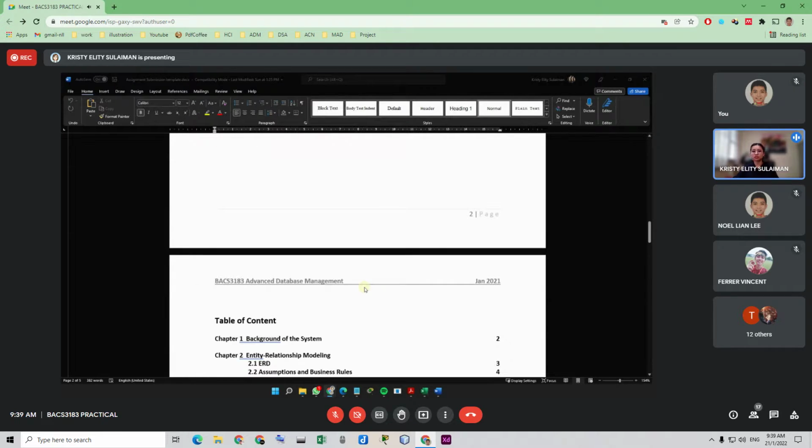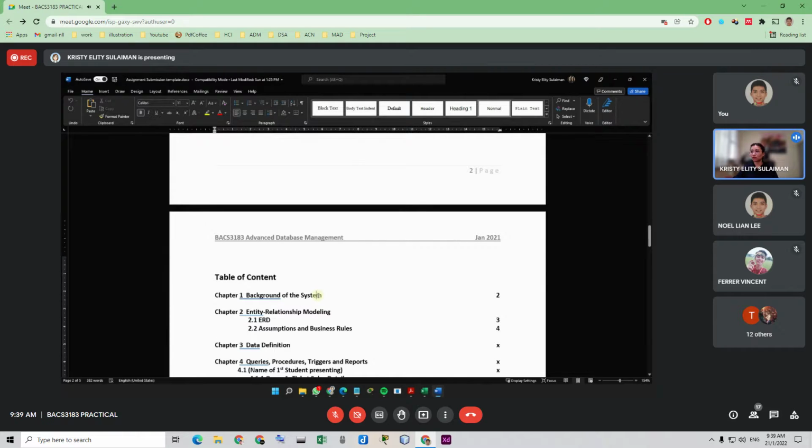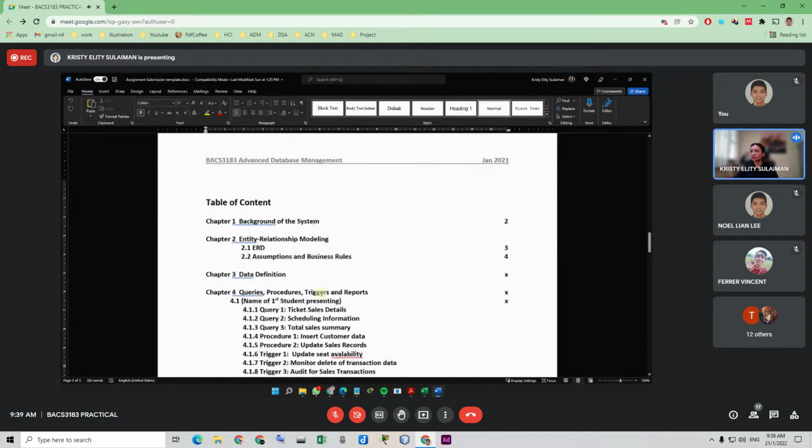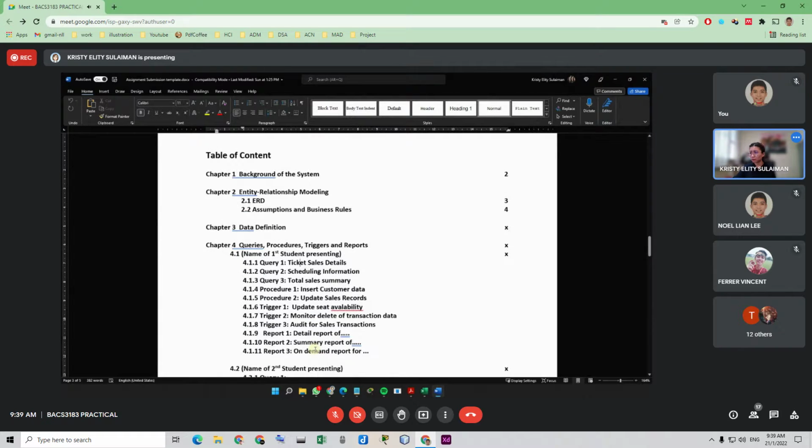Okay, so these are the table of contents already given to you. This is like the template. Okay, not necessarily exactly the same as this. This is your guideline. Maybe this one has tickets and so on. This one I think is referring to ticketing, bus ticketing, I guess. Okay, so this is the template.